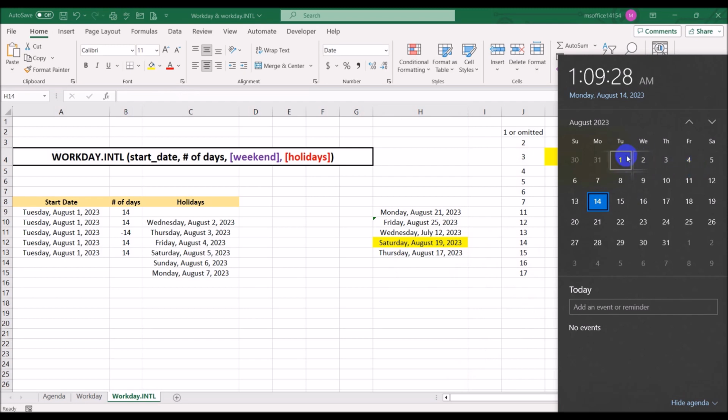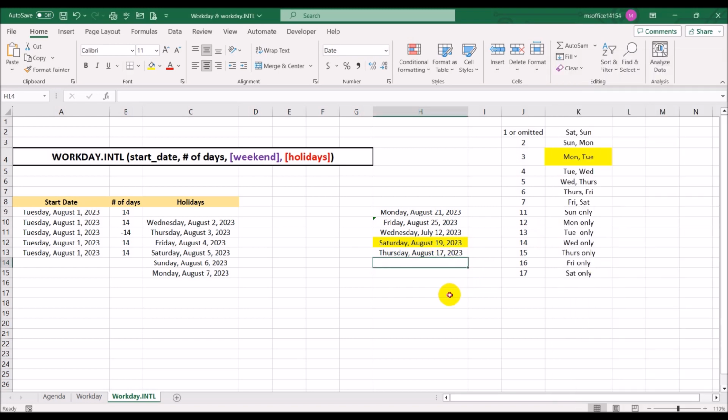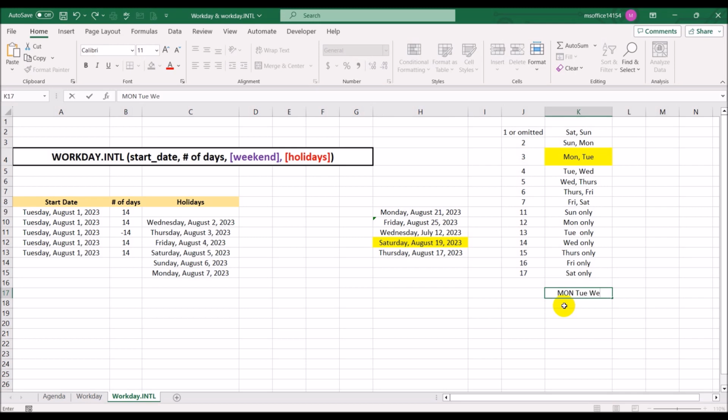1, 2, 3, 1, 2, skip this, 3, 4, 5, 6, 7, 8, 9, 10, 11, 12, 13, 14. That's how you're getting August 17. Okay. Now, maybe you are in a country where you have a different weekend style. So let's just do it over here: Monday, Tuesday, Wednesday, Thursday, Friday, Saturday, Sunday. Okay, so those are the days of the week.